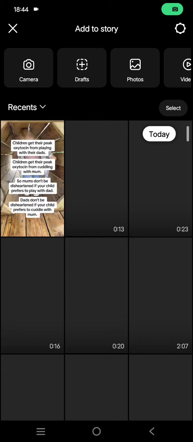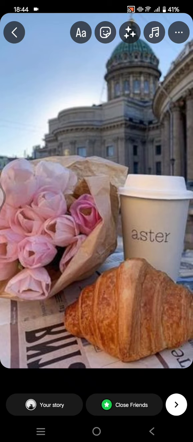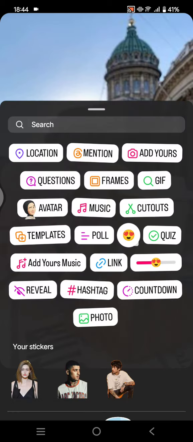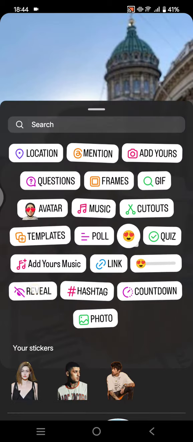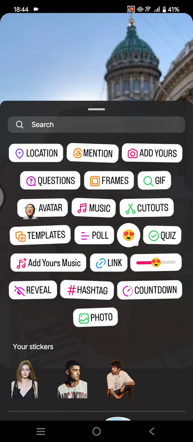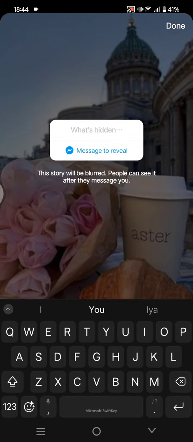Okay, so for example, I'm going to upload this story. Click on the sticker icon to create a message to reveal. This one, choose the reveal option. So this story will be blurred and your followers can see it after they message me to see this story. So you can describe what's hidden in the blurred picture.